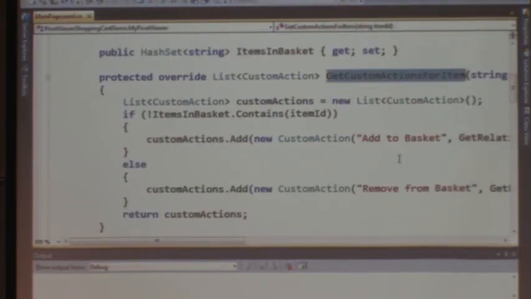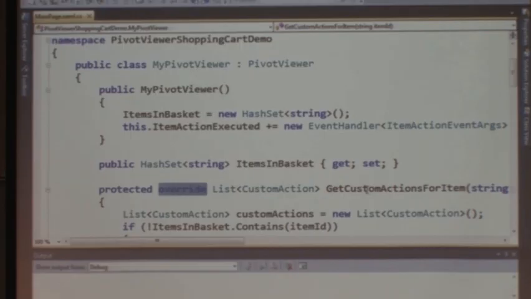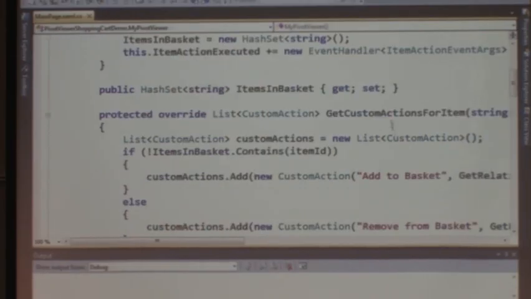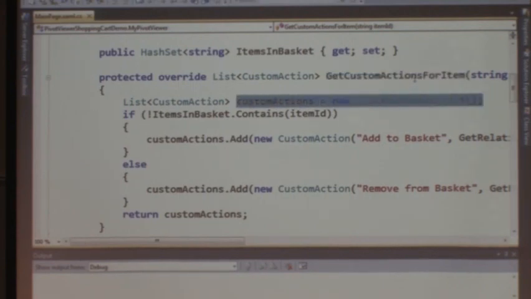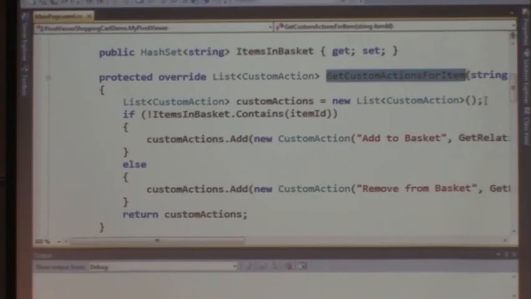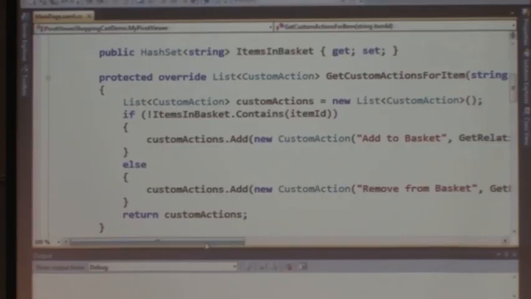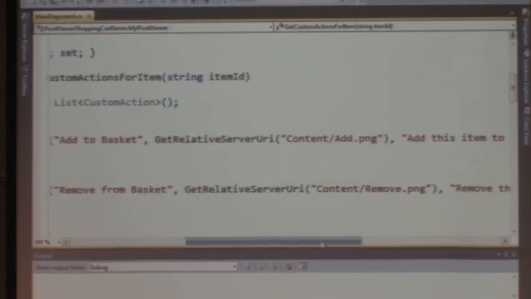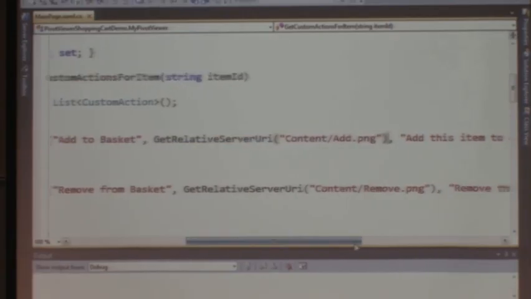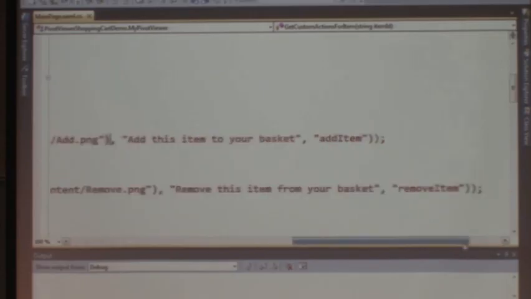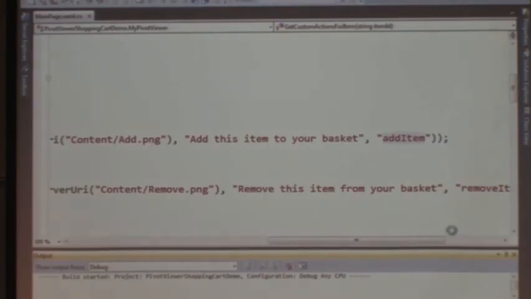So we have a GetCustomActionsForItem, which is an override on PivotViewer. You need to create your own PivotViewer in order to implement this scenario, but all you have to implement is this one method. Normally the base class method just returns an empty list. We're going to take a list of custom actions and fill it in with either add to basket or remove from basket. As you can see, a custom action is just the text for the button, a link to the image that goes along with the text, some tooltip text, and then a string ID that identifies what button the user clicked. We'll go ahead and show this scenario off now.